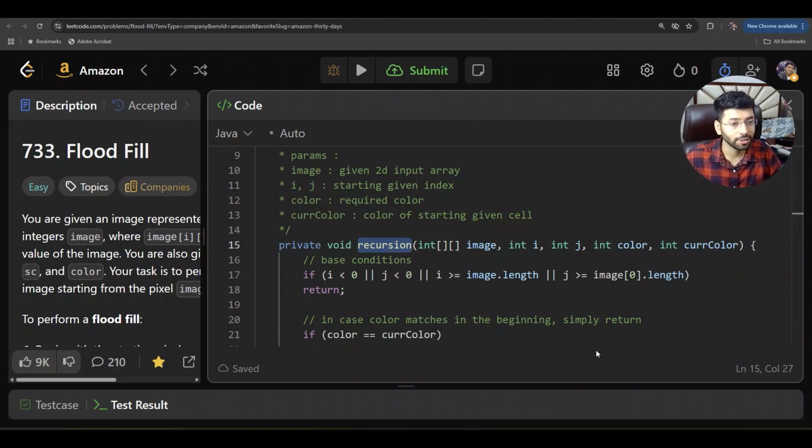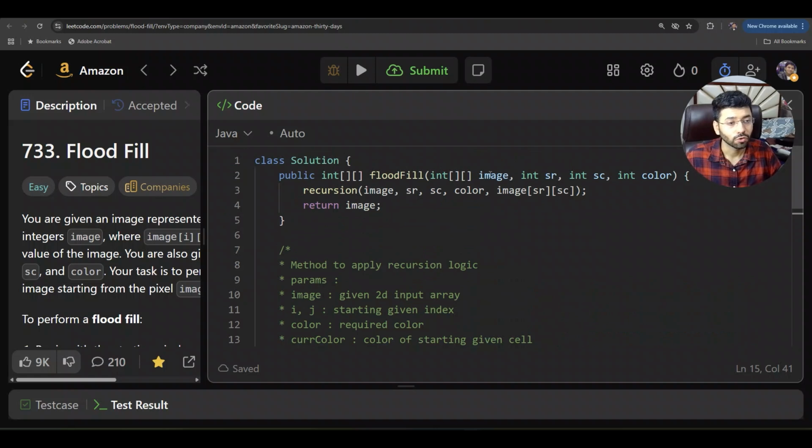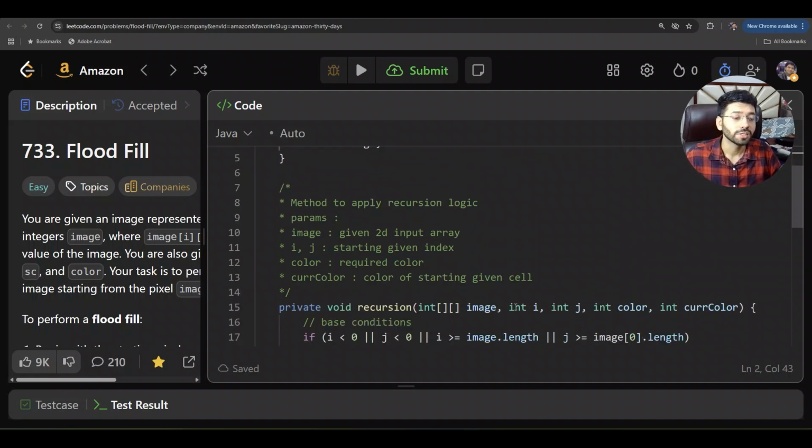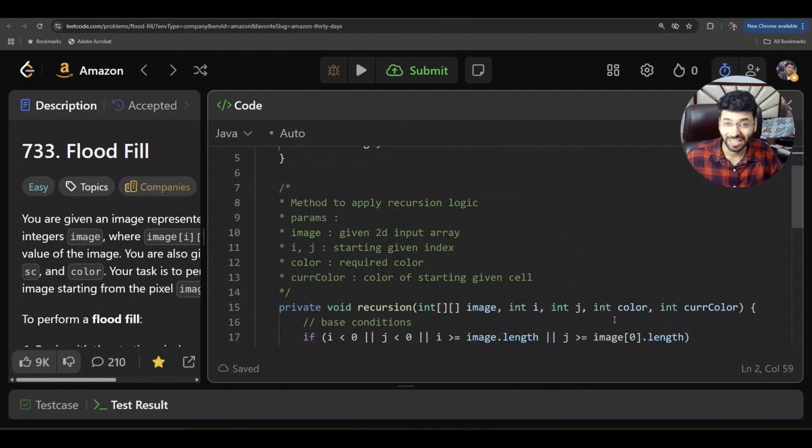It has a lot of parameters, so I'll show you. I've documented some of the things. The description of the method is: this is to apply the recursion logic. If we talk about the parameters here, the first one, the image, is the given 2D input array which you can see was already provided to us in the question. Apart from this, I have renamed SR and SC to I and J because it makes things easier for me. If you want to keep it the same, it's fine.